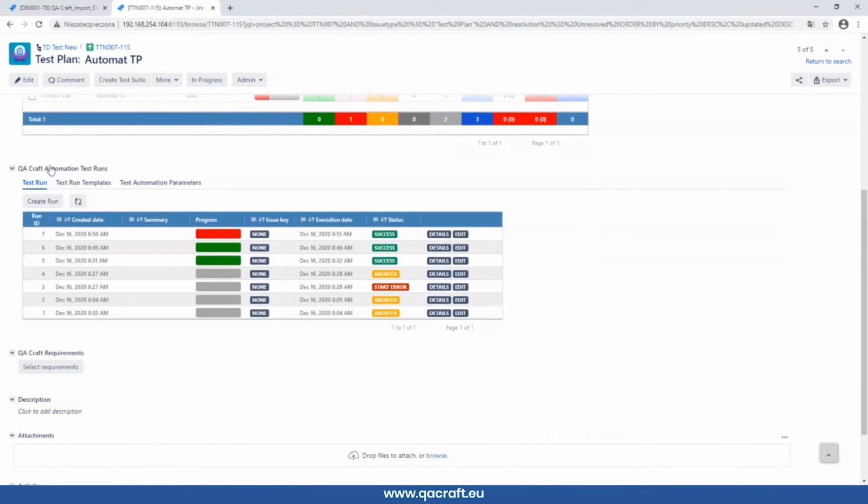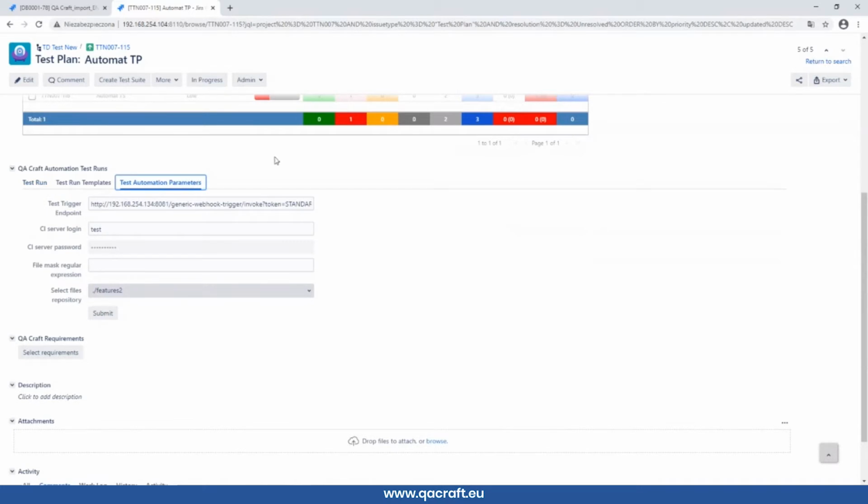Let's get started. At the level of each test plan in QACraft, we have a tab called QACraft Automation Test Runs. These settings are individual for each test plan, meaning that to each test plan, theoretically, you can connect automatic tests in any technology, testing completely different products from different ranges. In this tab, we configure the launch parameters.